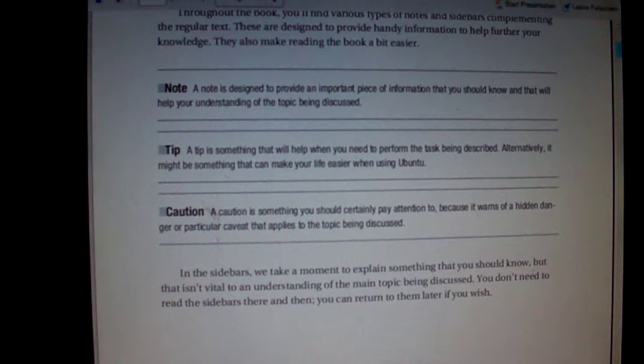In the sidebars, we take a moment to explain something that you should know, but that isn't vital to an understanding of the main topic being discussed. You don't need to read the sidebars there and then. You can return to them later if you wish.